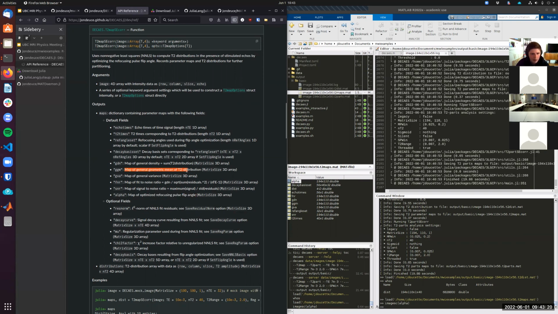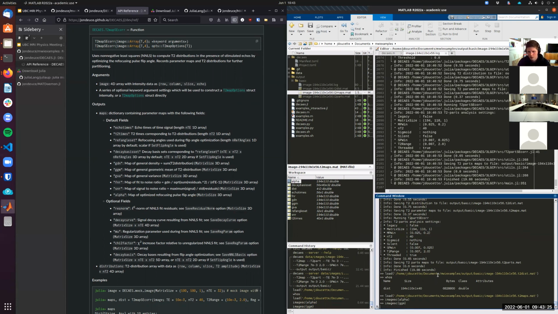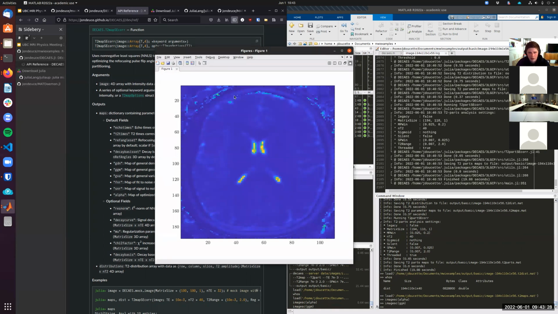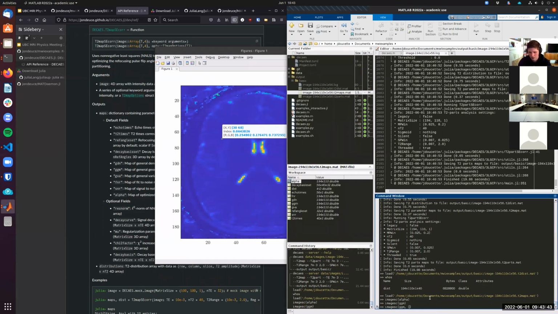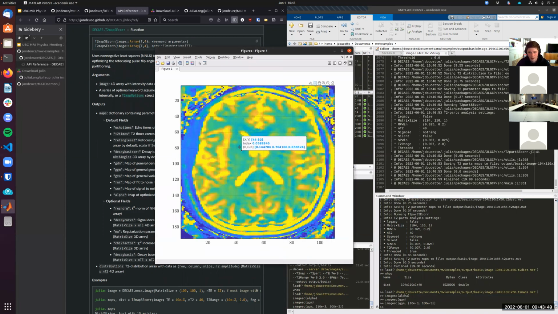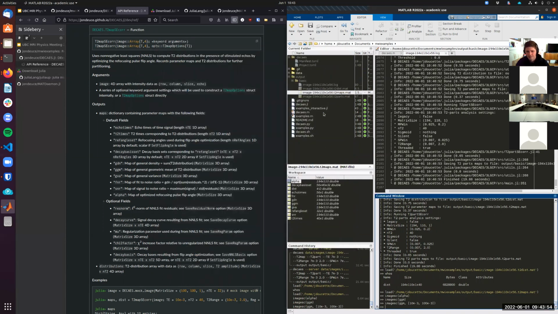GGM is a nice one. This is the geometric mean of the distribution. Let's try that one quickly, GGM. Okay, the scaling is a little bit odd, but you can see that it's higher in these regions here. These are like 50 milliseconds, and this gets up closer to a second, being water. Let's maybe make this color bar a little bit better. There you go. That looks more like something you might imagine. So this is the T2 distribution. And then there is some other information in here that you can check out in the docs.